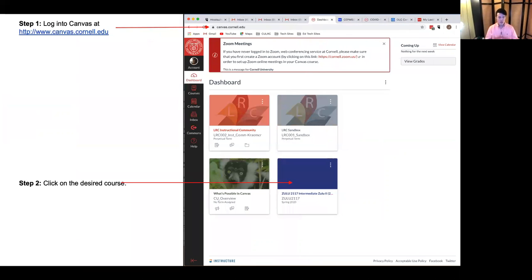Once you log into your course, you can go ahead and see that canvas.cornell.edu, we've gone to that page, and we can look right here. We can see that our course is there. So we're going to go ahead and click on our course to enter it.